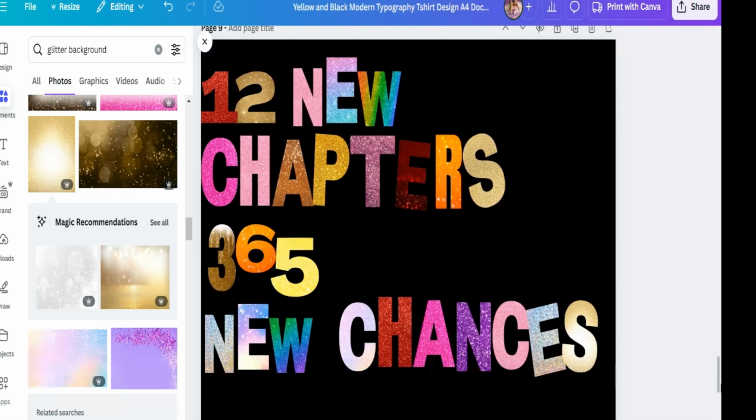Okay, well, there you go. 12 new chapters, 365 new chances. This is the design. You can always use the colors that are specific to your brand or your favorite color, whatever you prefer. But this is the concept of it. This is how you do it.